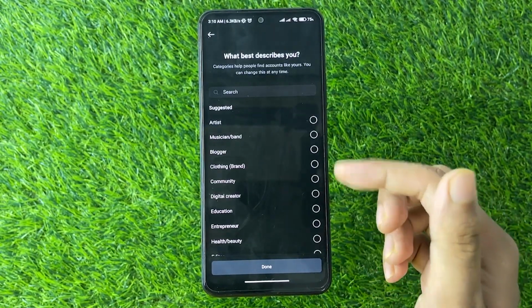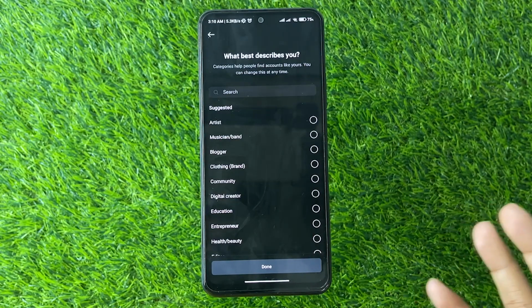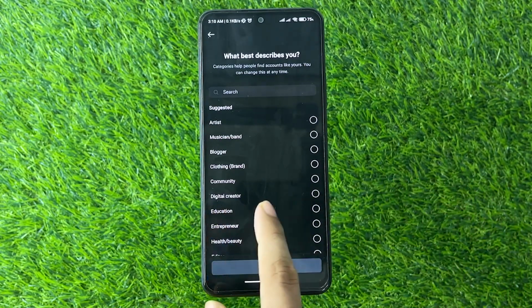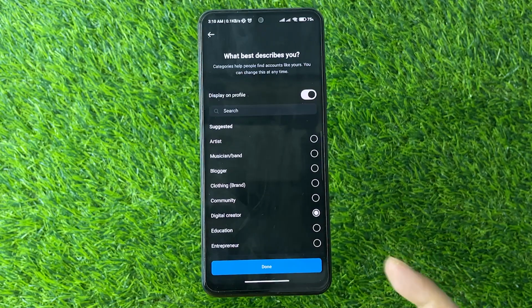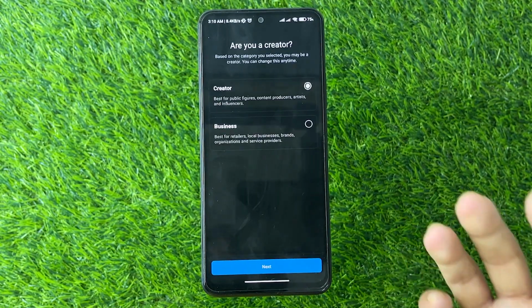Now you need to select any of these, whichever matches your destiny or work. In my case, digital creator, I will select that, and you can tap on display on profile as well. Then you need to tap on the done button and it will take some time to load. And then here we go.